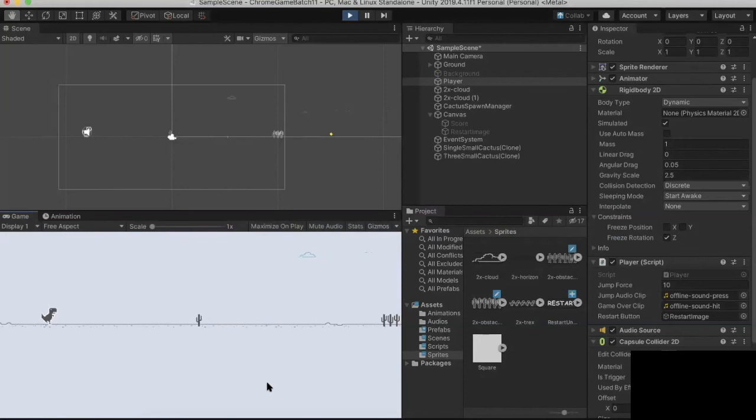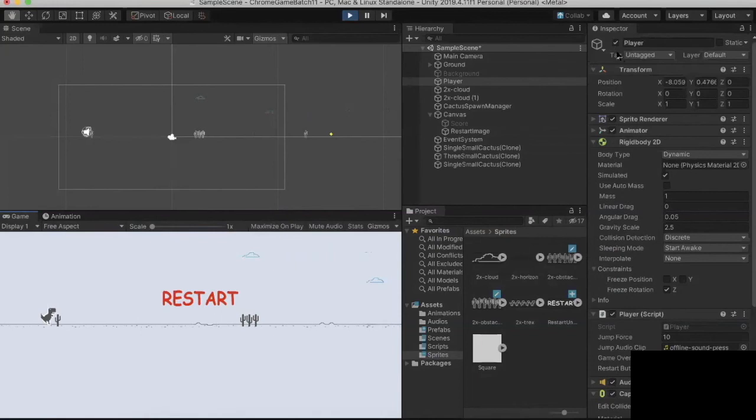And now if the game is over, we can see this restart button. And you can see that this is now active, and also in the check.